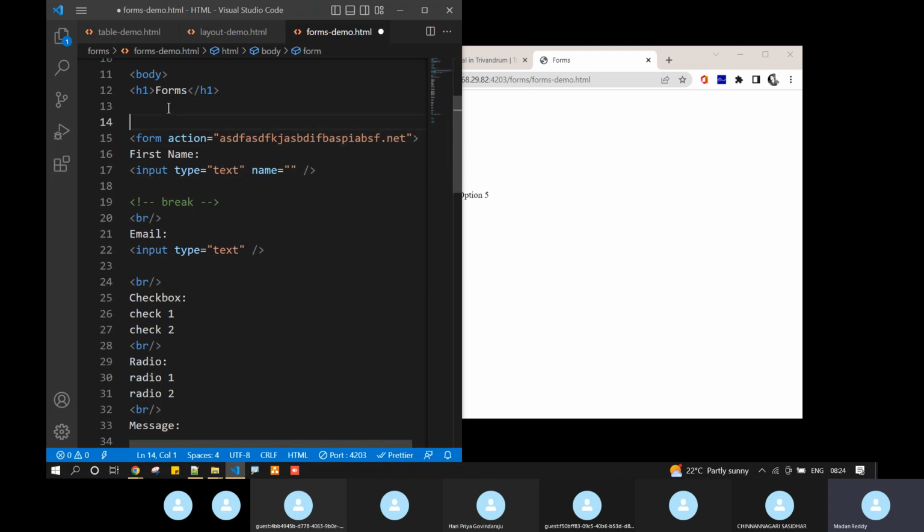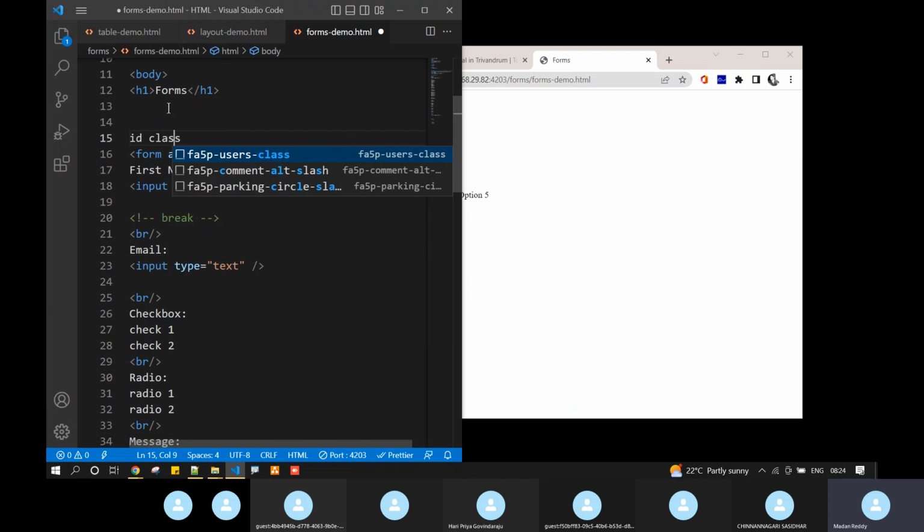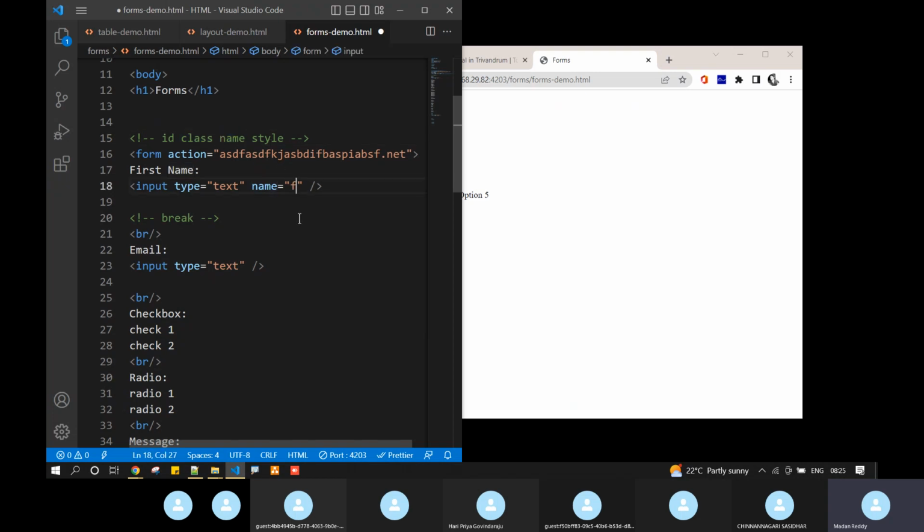This is super important right now. You can apply the ID, class, name, and style, these four attributes, to any kind of element in the HTML. No issue about that. What is the name in the sense? Let me give name equal to first name. You can apply the name also, that's no problem. You can apply the style to any element of the HTML. Let me save all here.